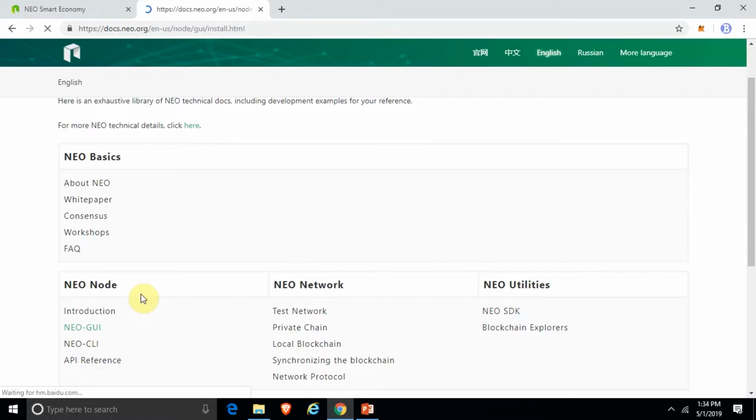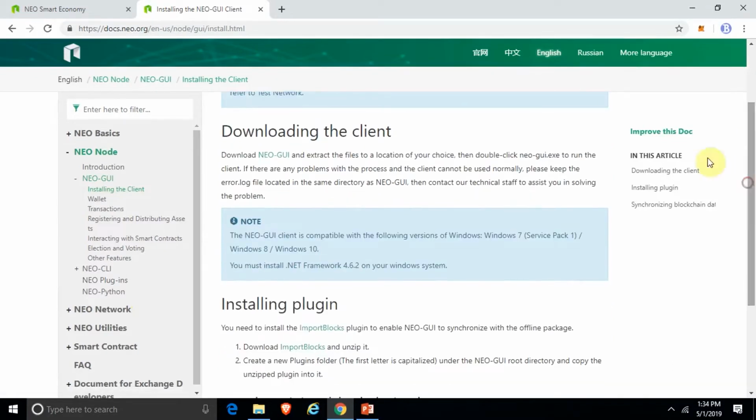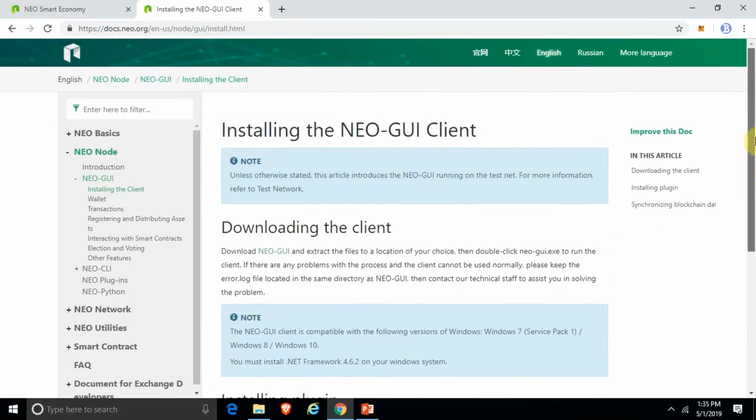But first of all, I'm using Windows 10, so you have to check your operating system. You can see they said notes: the Neo GUI client is compatible with the following versions of Windows: Windows 7 Service Pack 1, Windows 8, and Windows 10. And then of course you must install .NET Framework 4.6.2 or higher on your Windows system. So that's that. You can also see a note that, unless otherwise stated, this article introduces the Neo GUI running on the testnet. For more information, refer to the testnet network. We'll come to that later.